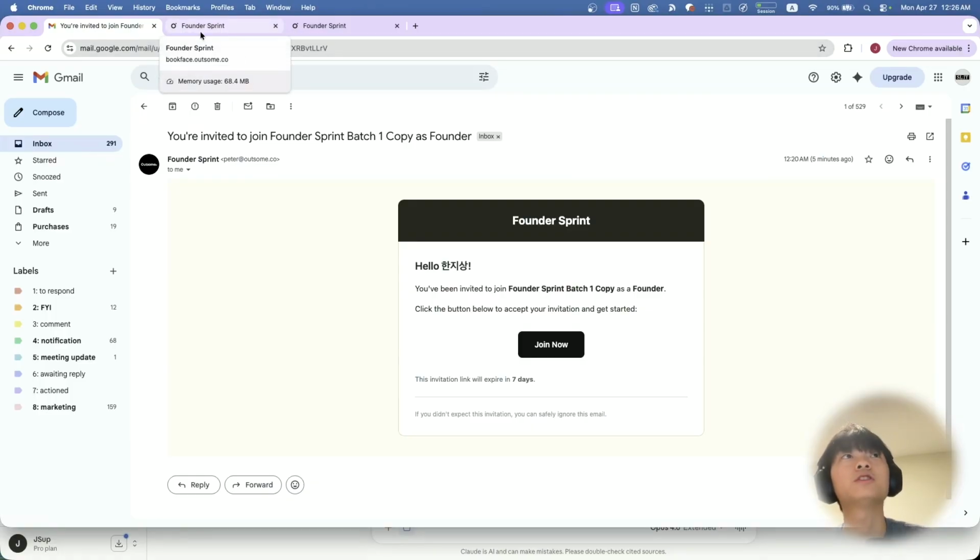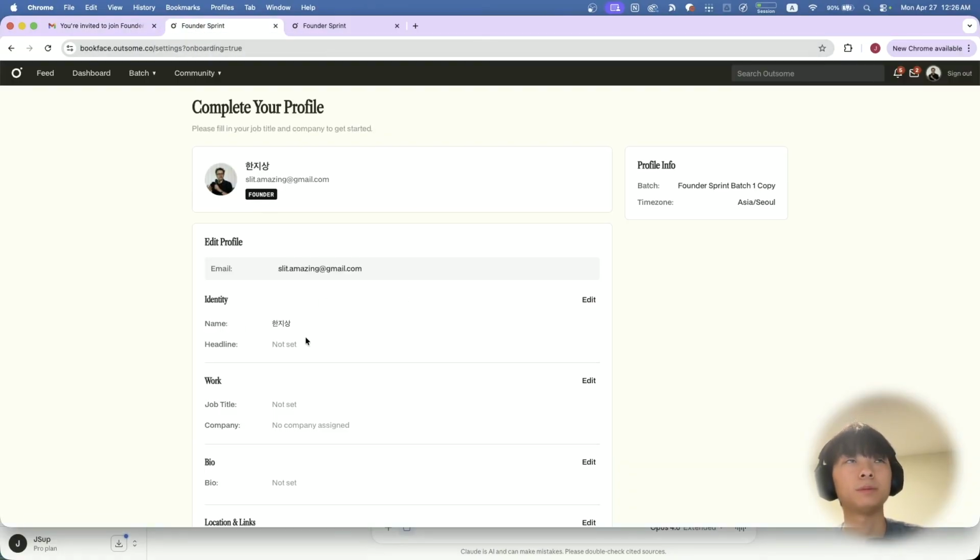Obviously, as we mentioned before, they're going to get inside by being invited, and they're going to go into the selected batch.